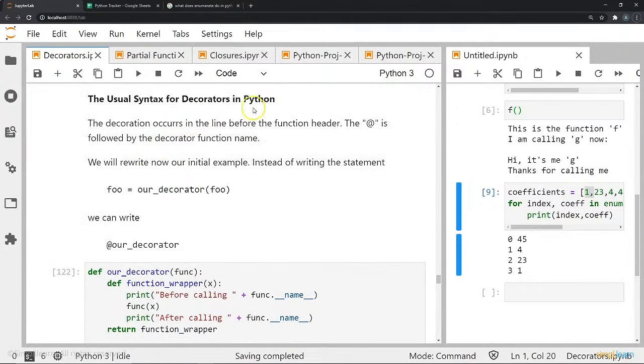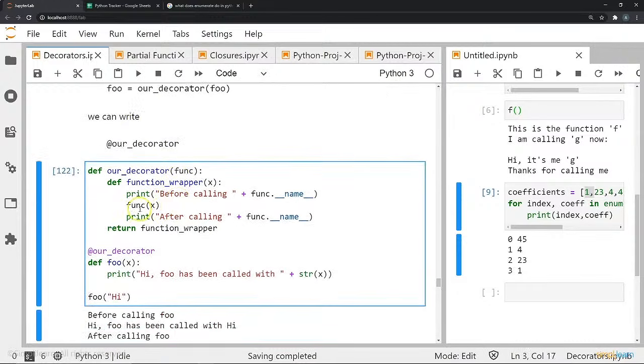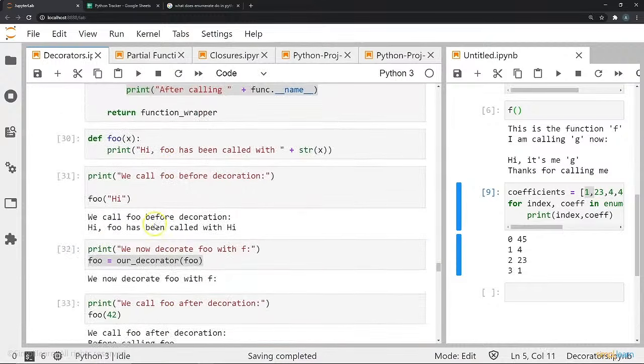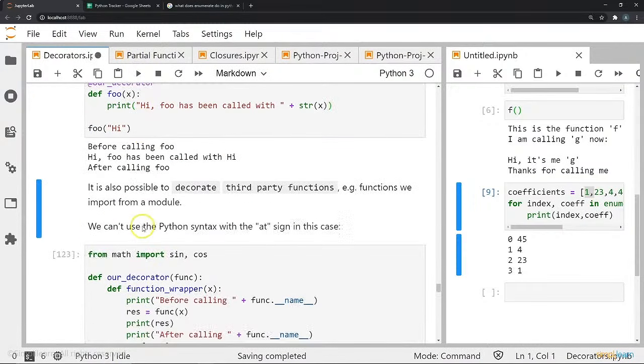Now the usual syntax for decorators in Python is with the at symbol. So we can write the same thing like what we did before through this. We write @our_decorator, and this will apply the decorator to this function foo_x. So when we write @our_decorator and then define this function and call it, it will do the same thing as doing this, for example. If I execute this, you can see the same thing has happened here.